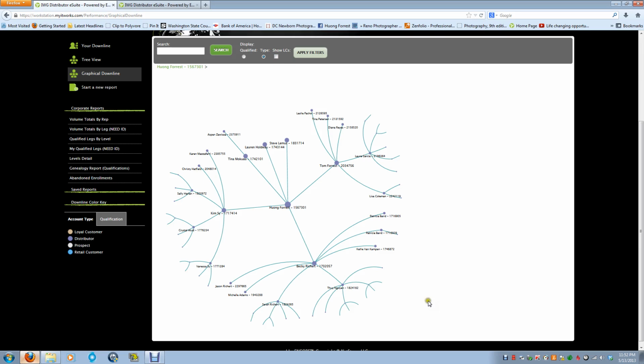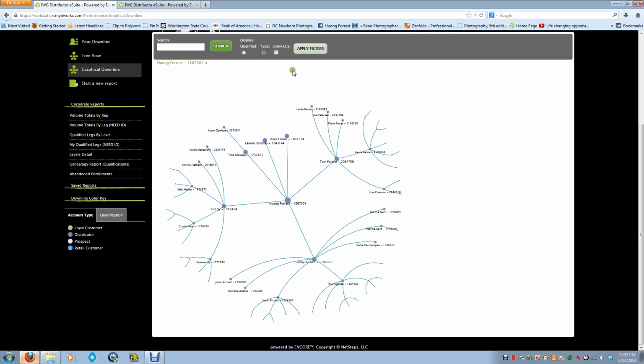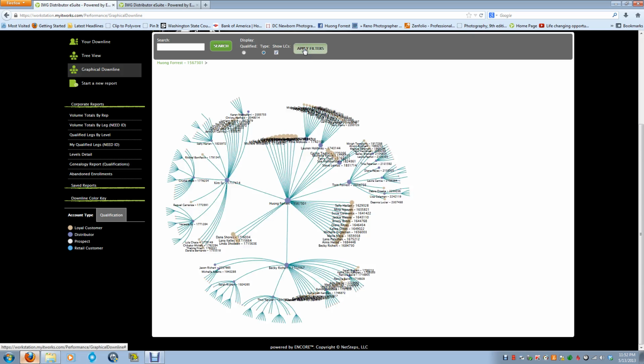And I like the looks of it and seeing how the growth goes. But when you click on Show LCs and Apply Filters, it also shows you all the loyal customers. Now, of course, this looks a little crazy and possibly overwhelming, or maybe exciting if you're somebody like me. But this just gives you a graphical look, and I'm a very visual person, so I think that's why I like looking at it this way too.